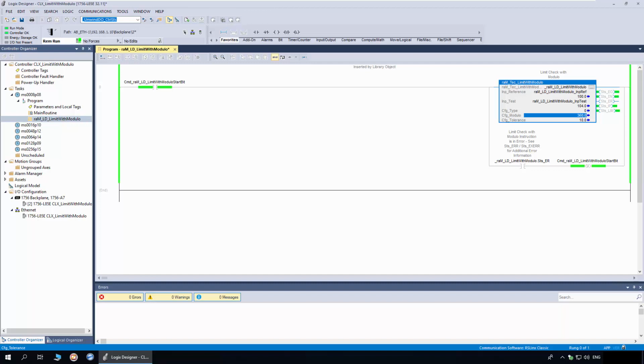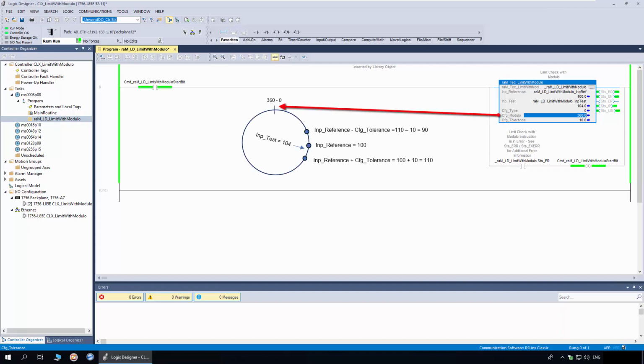To understand rotary limits, I have set the config modulo as 360, indicating that the reference will unwind at 360. I have set the config type as 0 to check if the input test is inside the limits. The reference is set as 100 and test input as 104. Since the input test is within the limits of 90 to 110, the status limit is on.